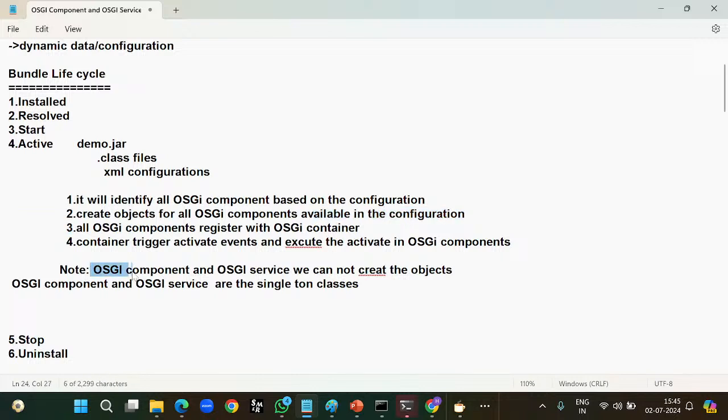Note, what is the note we need to remember? For an OSGI component and OSGI service, you cannot create the objects. Next, OSGI components and OSGI services are singleton classes. Singleton classes mean we need to create only one object. Okay, are you guys clear with my point?